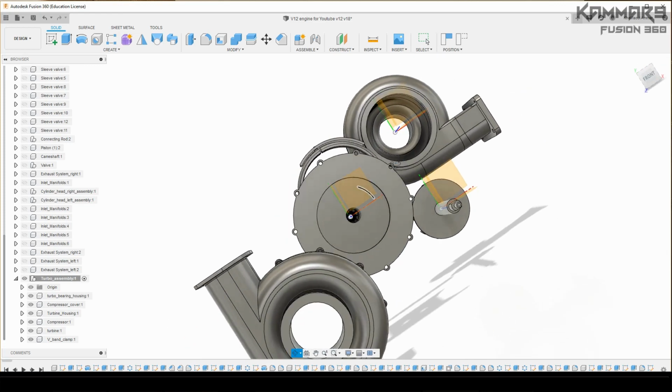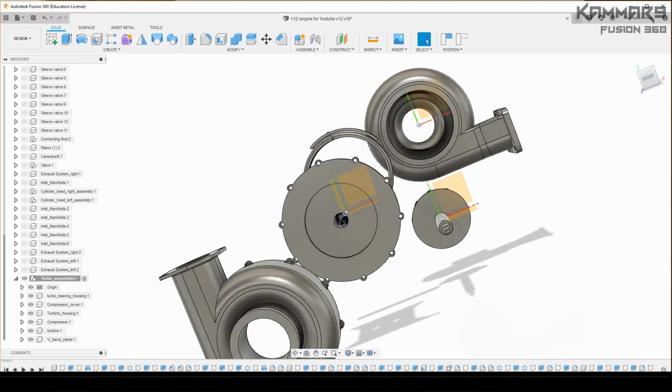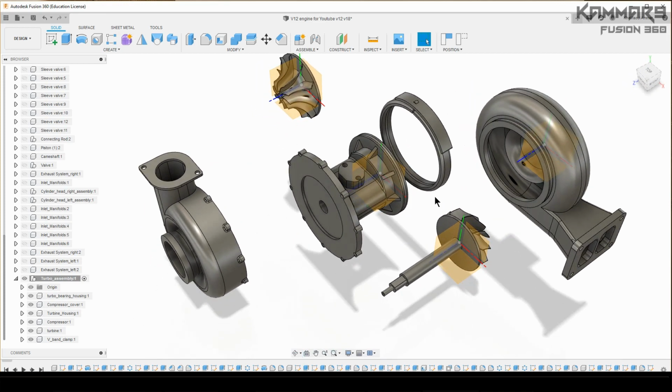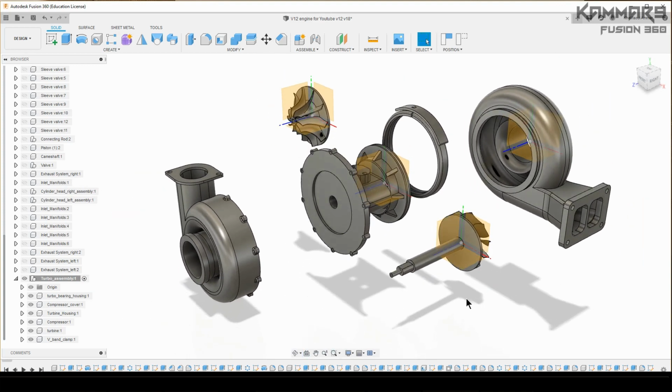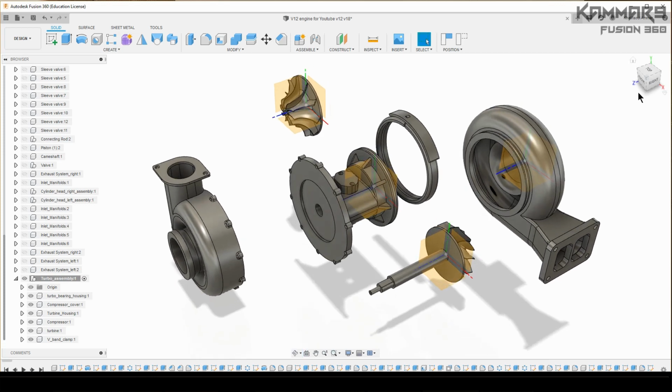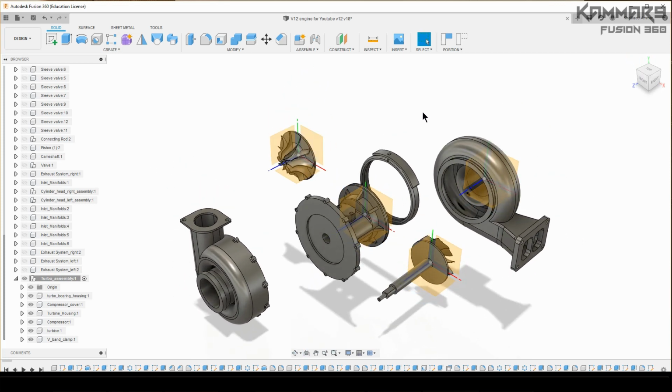Let's start with the assembly of the turbo compressor. Here I separate all the components of this turbo to see the whole of the components. Now I will start assembly component by component, and let's see what's the result.